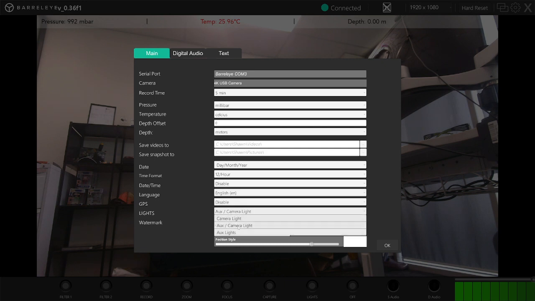Lights, so this is your light configuration. Do you only have the camera built-in light? Do you have the camera built-in light plus an auxiliary light, or do you have just an auxiliary light? So this is for your top-mounted BarrelEye cameras.